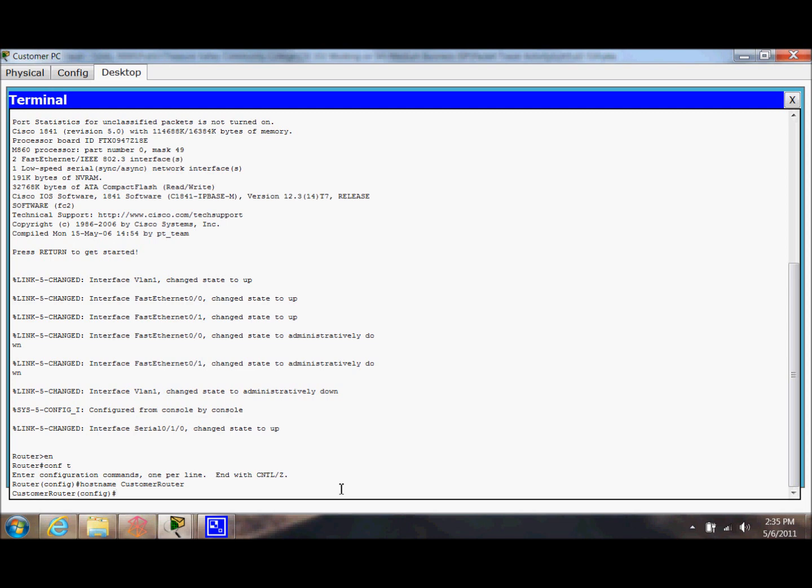All right, now we're going to go to step 2. We're going to configure the privilege mode and secret password. So we're going to go into the global configuration mode, and we're going to set the password to Cisco. We're already in the global configuration mode, so we'll just type enable password Cisco.